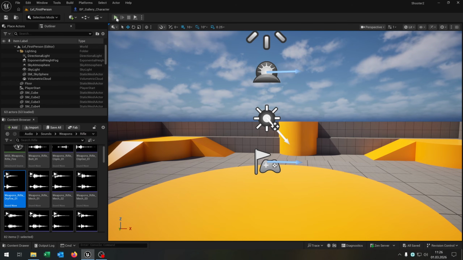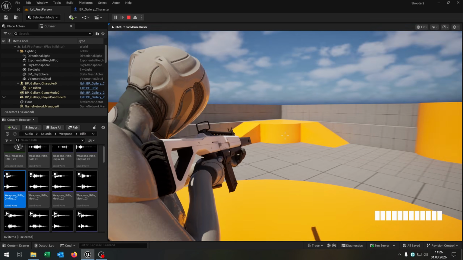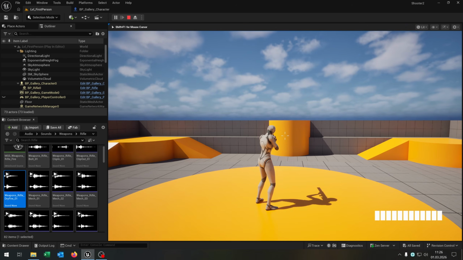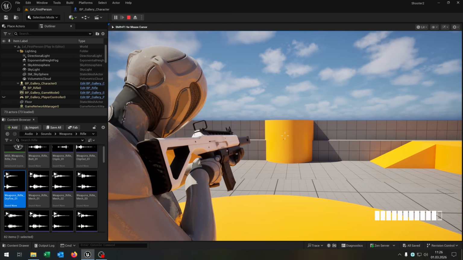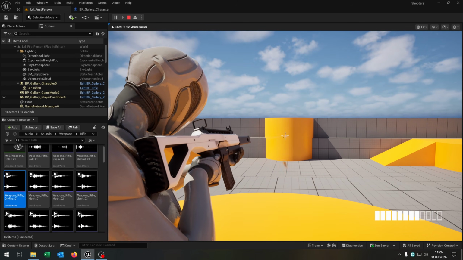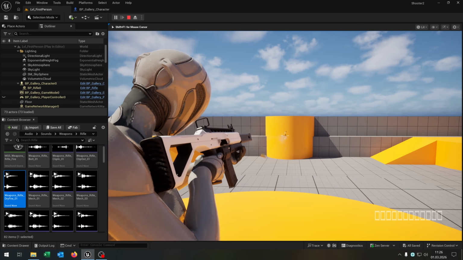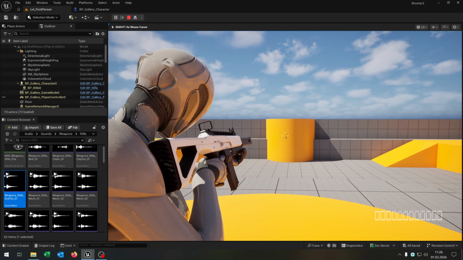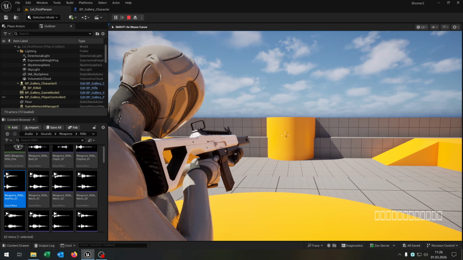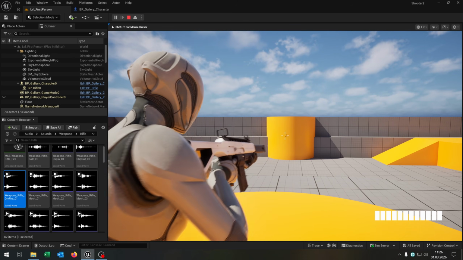And that's it. Let's see if this works. We hit play. We have our widget here. When we fire a bullet, it decreases until we run out. You can hear the dry fire sound. And then we reload and we have bullets again.